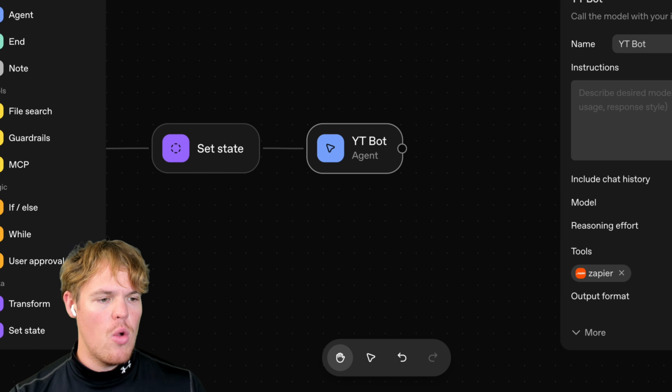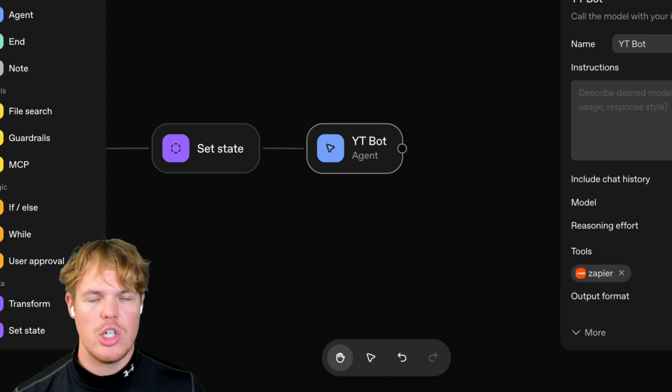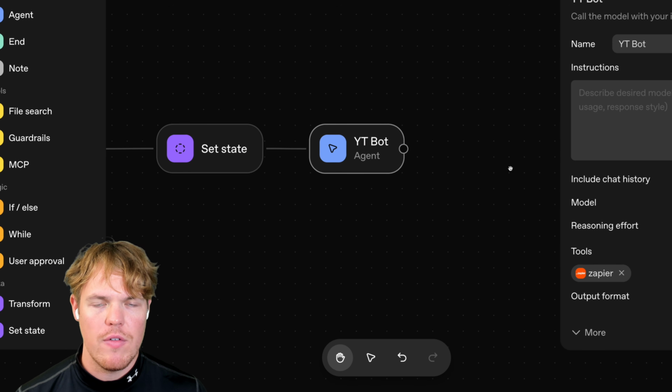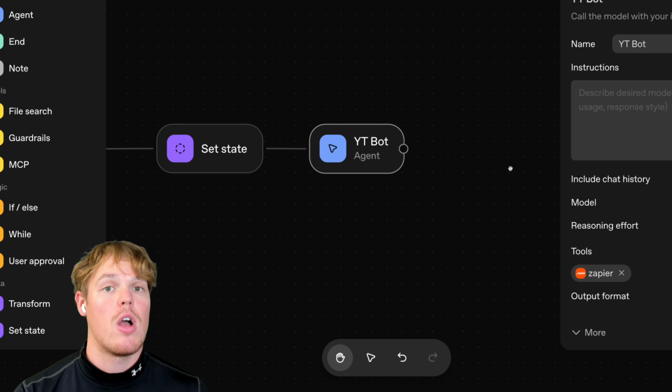So now that it has access to that, we're going to want to put our reasoning effort for now to high. This is a great suggestion for anyone that's building an AI agent workflow, especially when you want to make an agent do a more complex task.